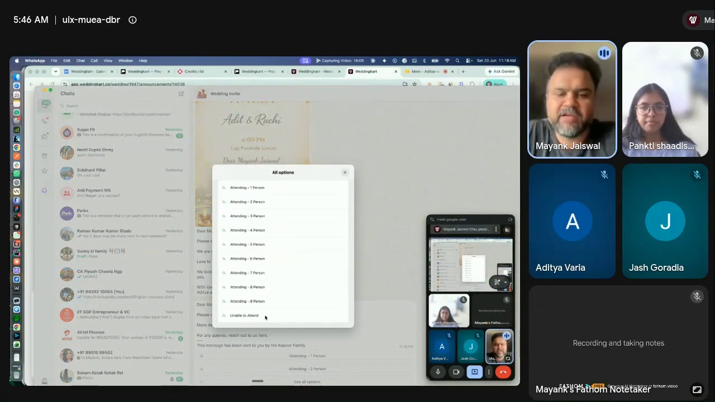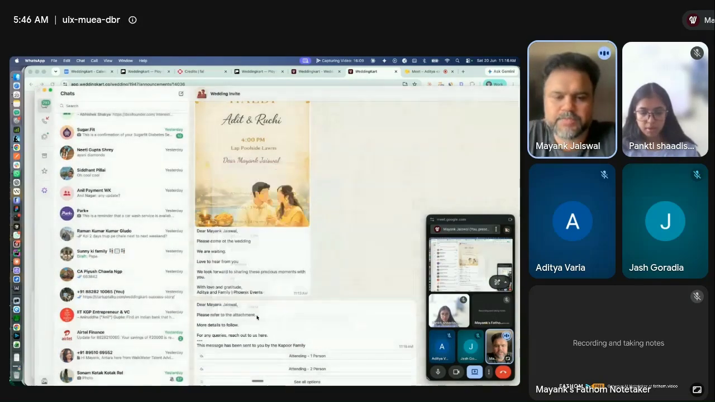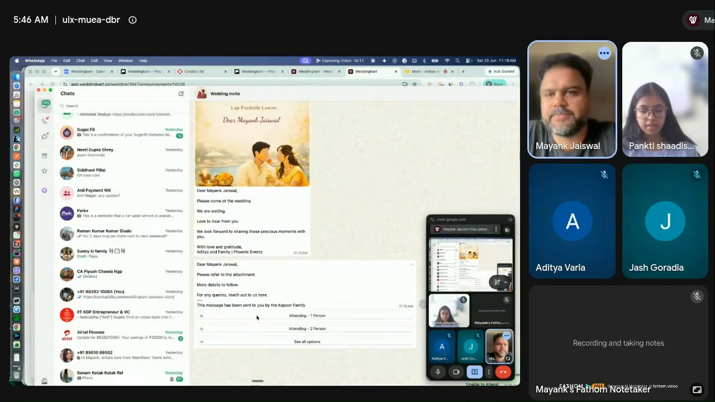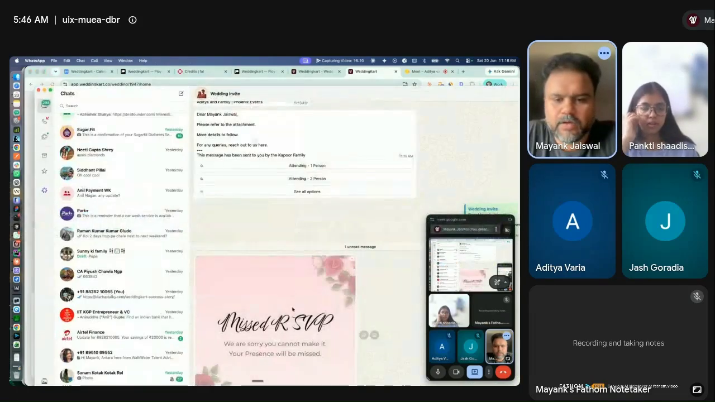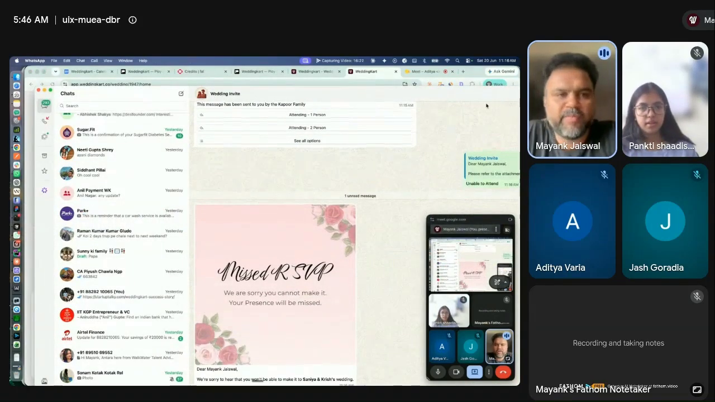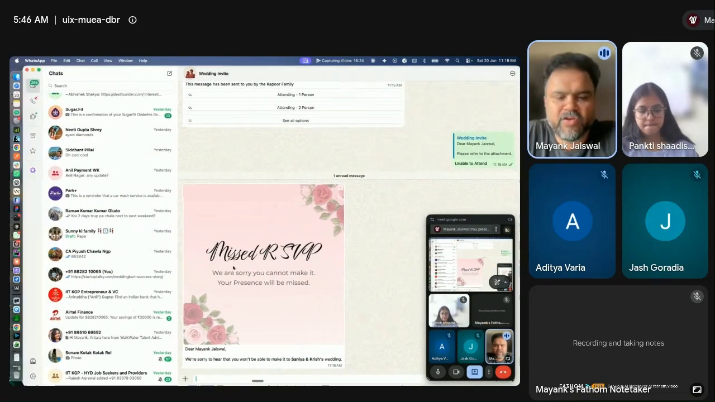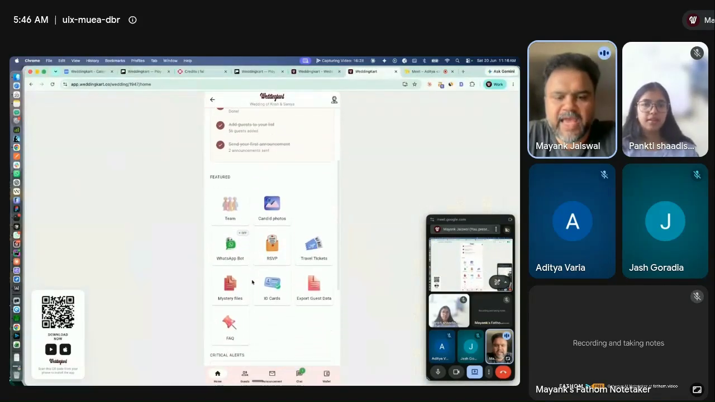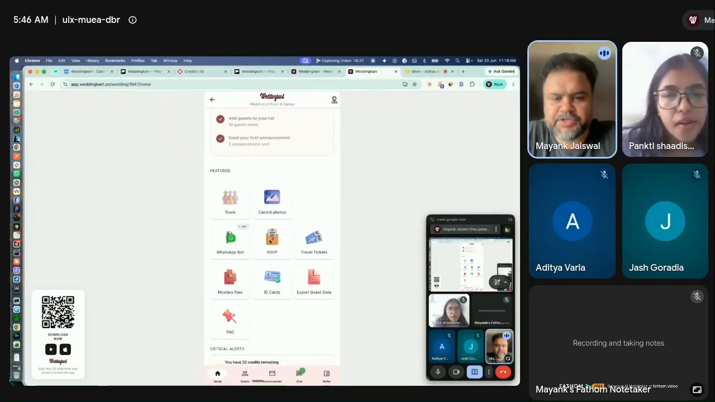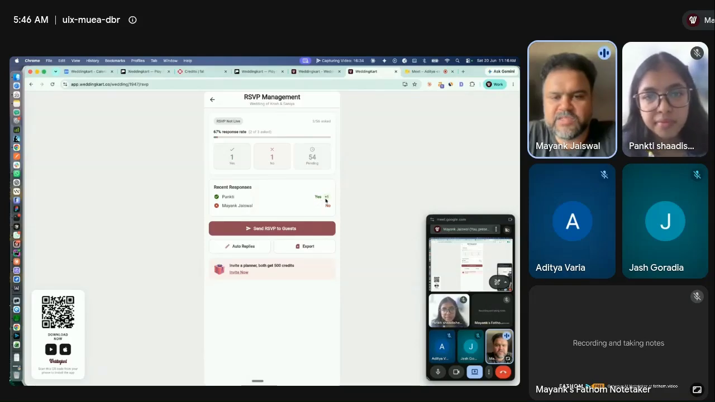So the message has buttons on it, attending one, attending two, and so on. So maybe all of you can click one or the other button on this, and let's see what happens on the app. Okay. Got it. So I had said I'll not be able to attend. So basically I got an automated message that "we are sorry to hear", some image and so on. Now on the app, if I go to the RSVP section, I can see all the responses in real time.